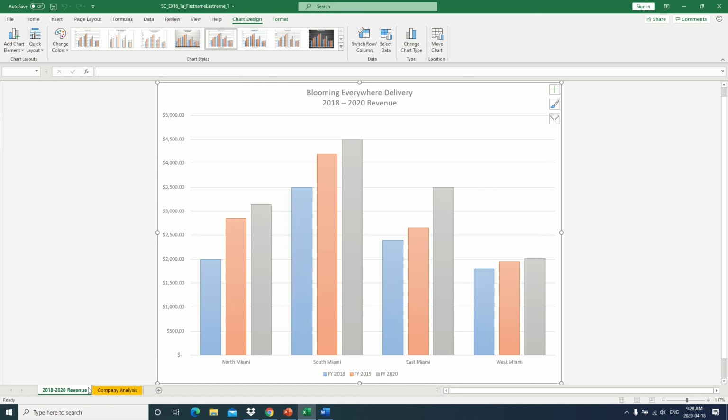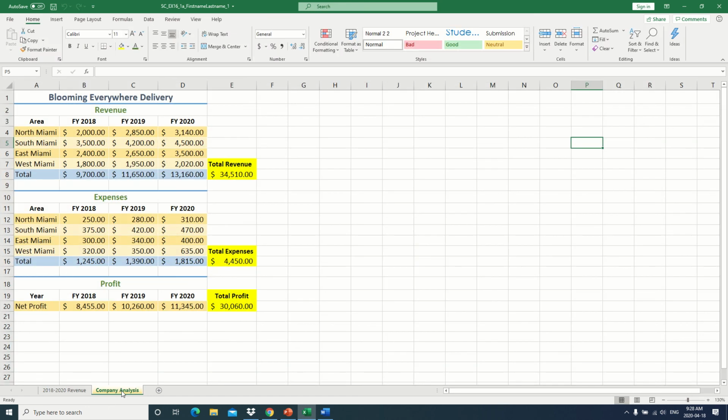All right, so I'm going to go back to the company analysis here, and then we're going to create a 3D pie chart. We are going to use the values in A12 to A15, which is this one, A12 to A15, and then the values in D12 to D15. So we are going to create a pie chart for the financial year 2020.